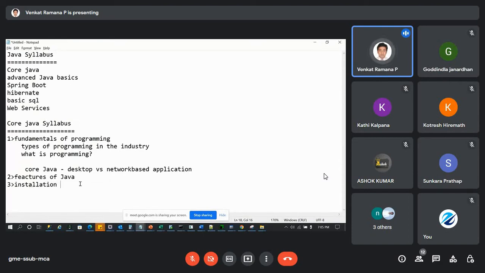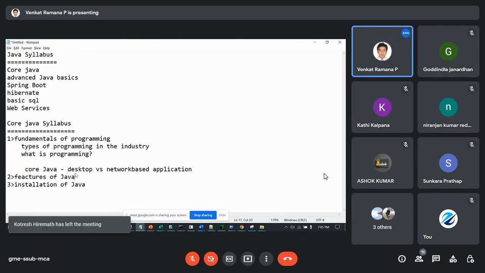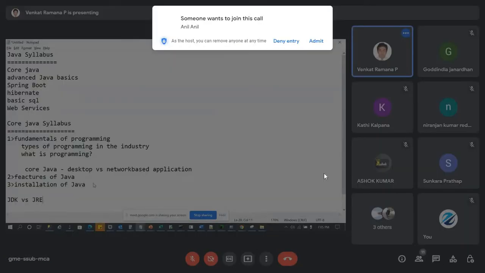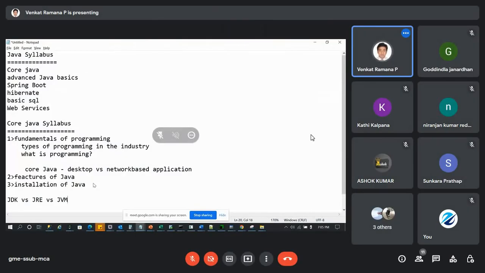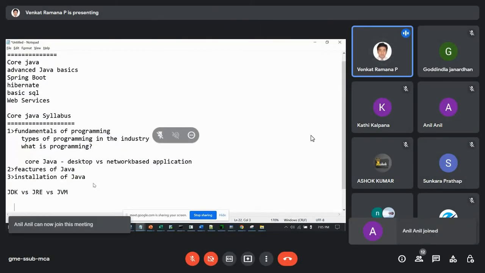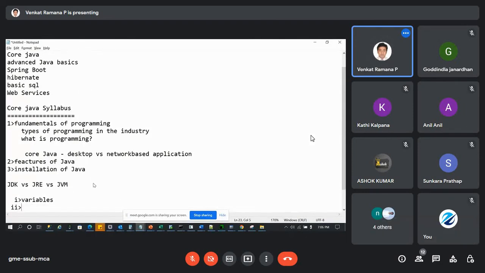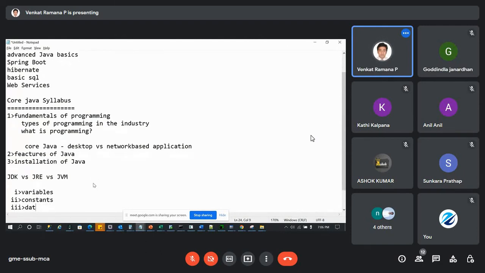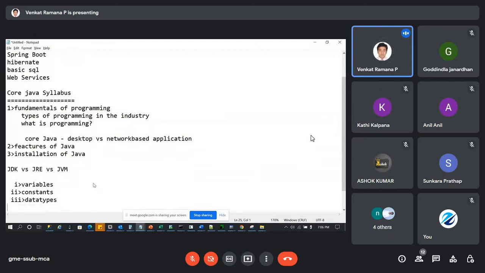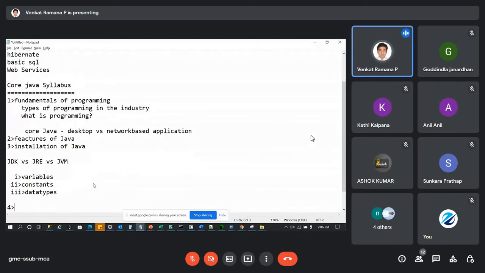So installation of Java. And then once we install Java, we'll see what is JDK, JRE, JVM. Then here is where the programming starts. Variables, constants, data types. And then we have 52 keywords in Java.